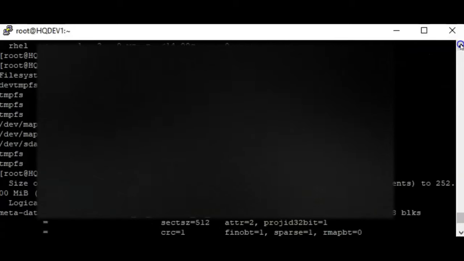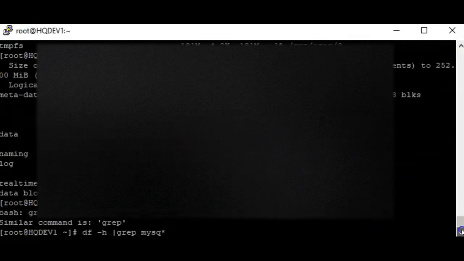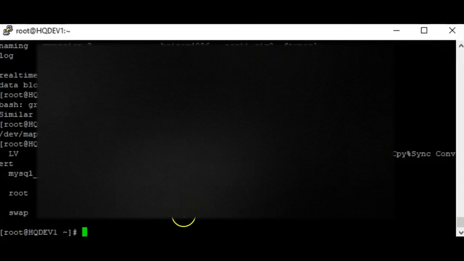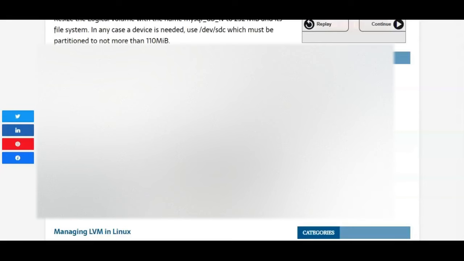If you compare to the former one, the file system was 147 MB, and the current size is now 247 MB. Also, if you do lvs, you can see that your logical volume has been extended to 252 MB.